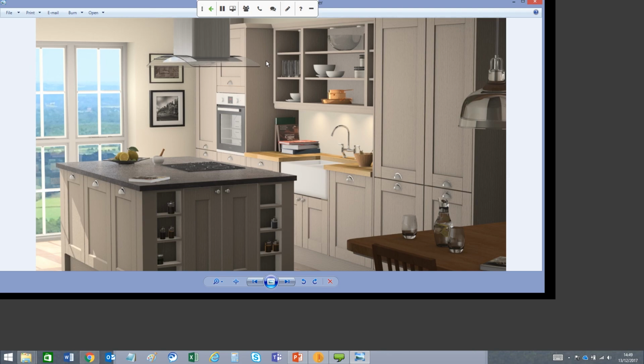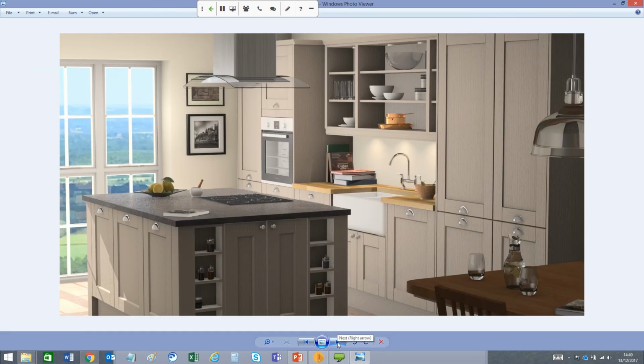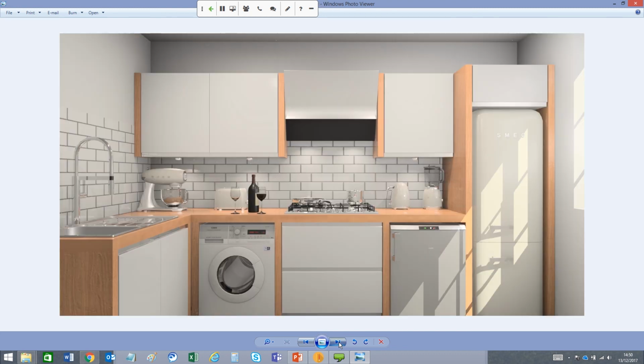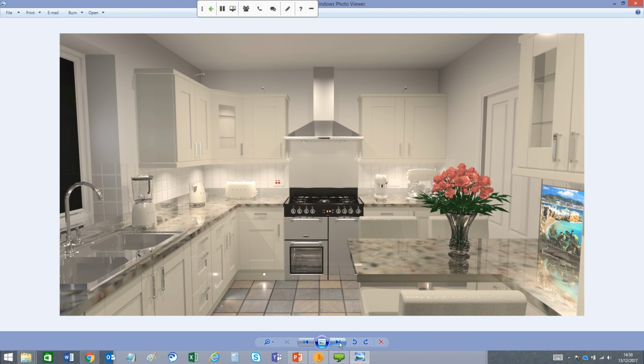So here's the design that we used earlier in the demonstration using a daylight view. But these are all designs that have been created using version 6. No post-processing. They're all exactly as you would have seen on screen. They are all to the presentation plus quality.